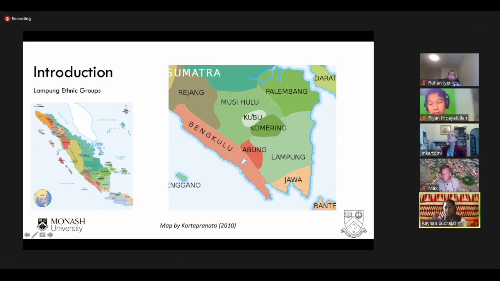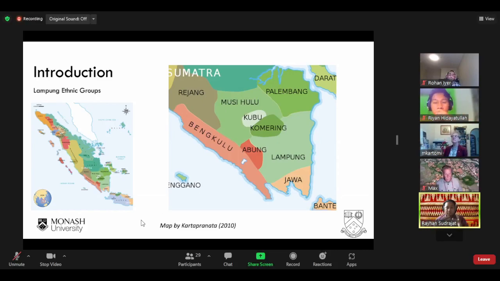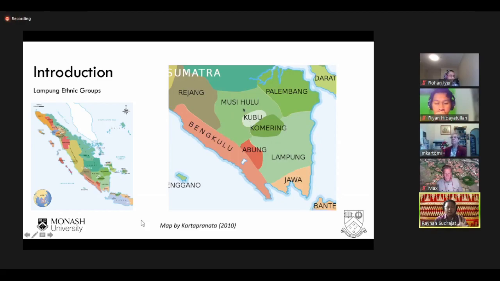This is not quite accurate, of course, because we also have to look up the actual data in the field. But this is nice to bring an understanding of how the people are situated. And many are coastal here, such as in Pesisir, and we have also known about the Saibatin, like Ibu Margaret and Rohan also explained about the inland people called Abung and Pubian, or known as the Pepadun.